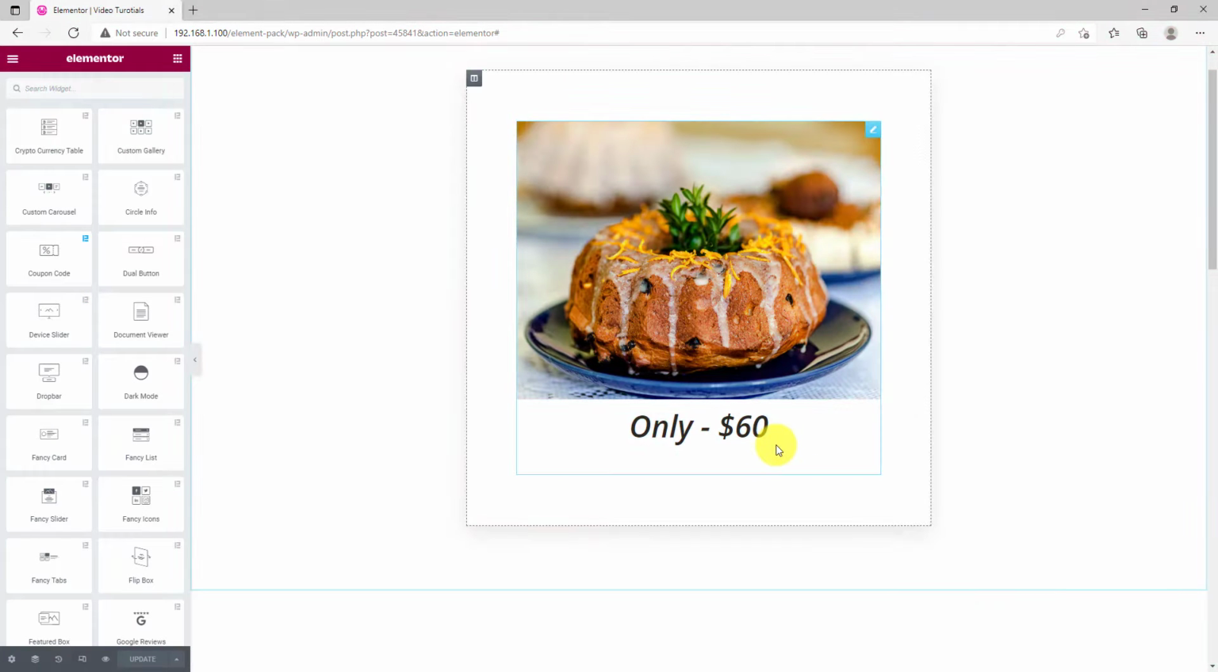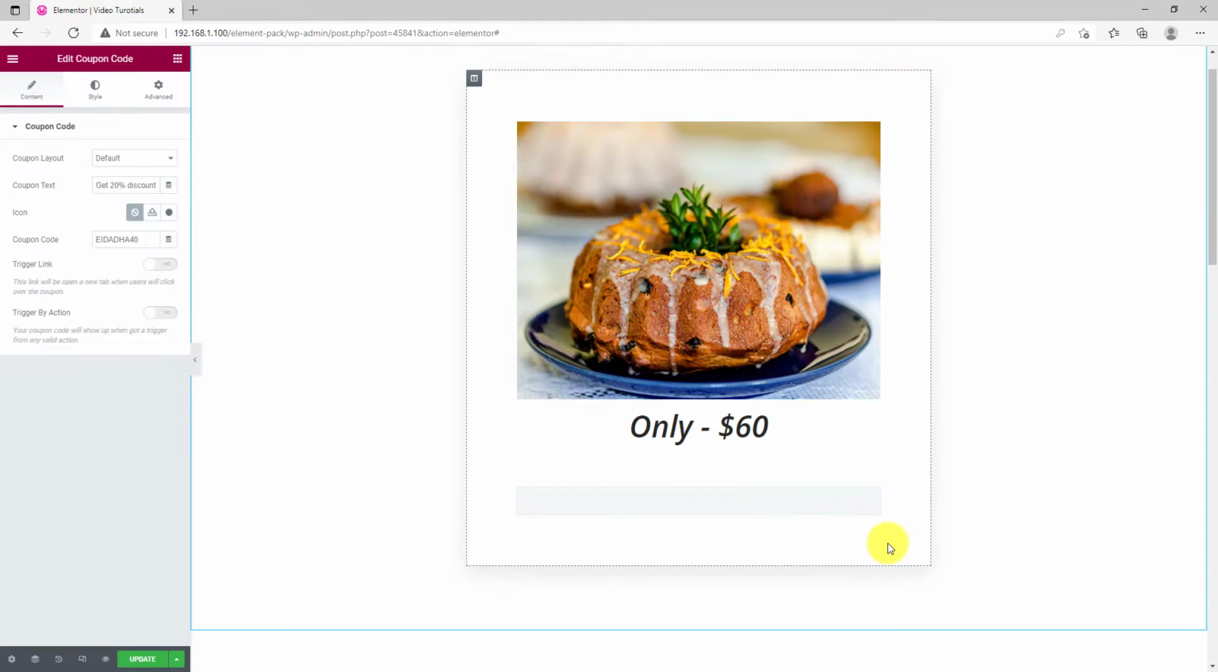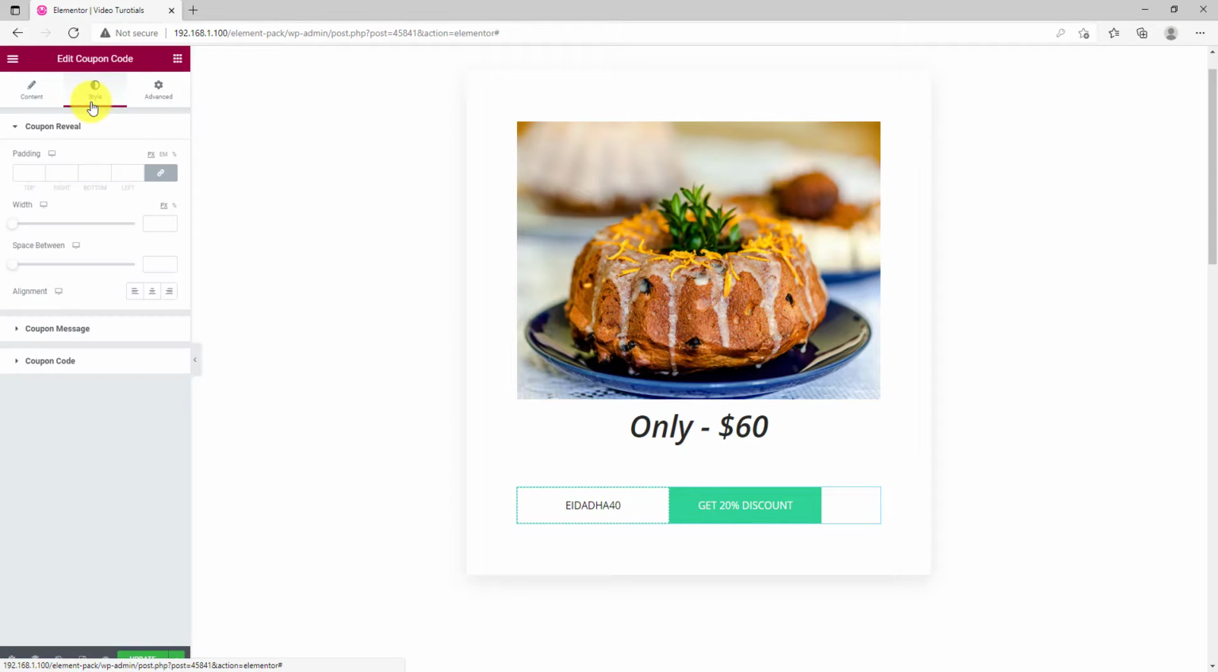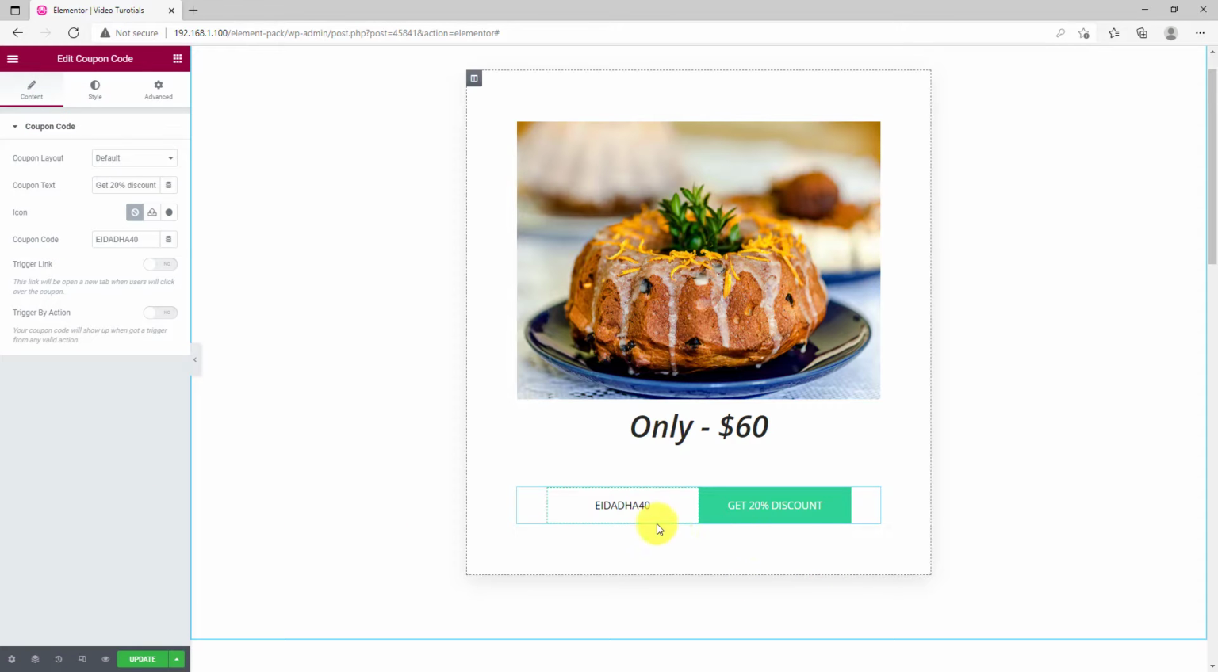You all know very well about the coupon code. Once in a while, you need it to give discounts to your customers. Let's drag the widget below your offered product. You will see a box with the coupon code and a button alongside. Let's align them in the middle. Once you click the button, the code will be copied automatically.